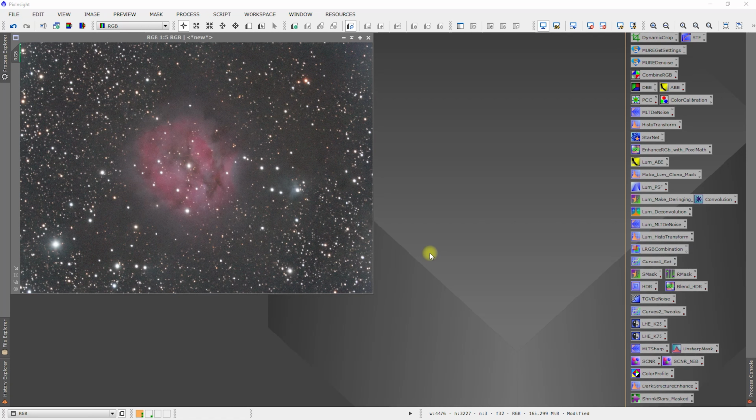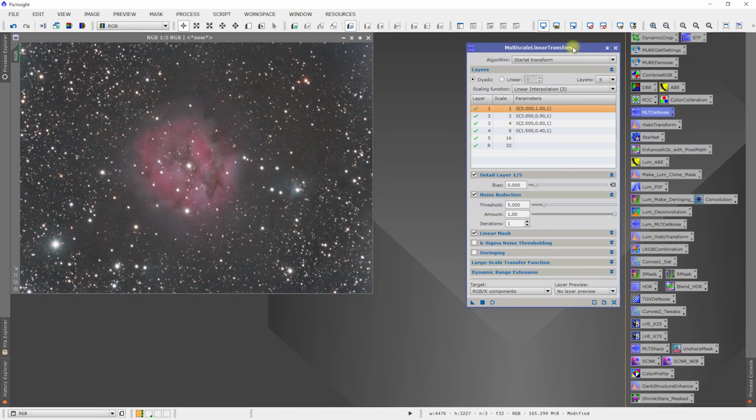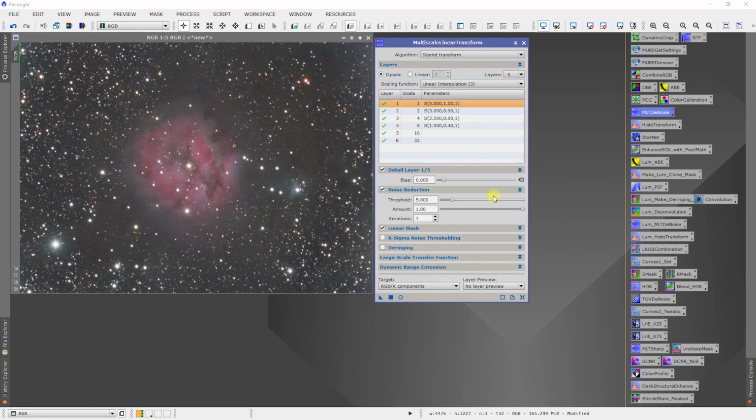Hello and welcome back to my Astro Imaging Journey channel. In this part, we're going to be doing a little bit more denoising. So let's open up our multi-scale linear transform process that we're going to use for denoising. This is also used for sharpening later on if we so choose. But right now we're going to be using it for reducing the noise.